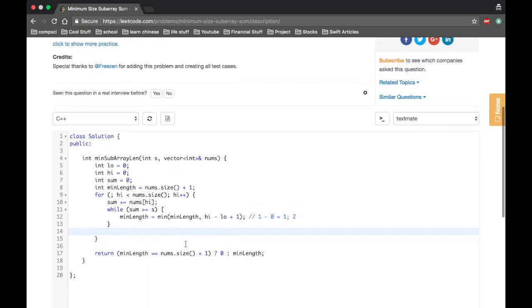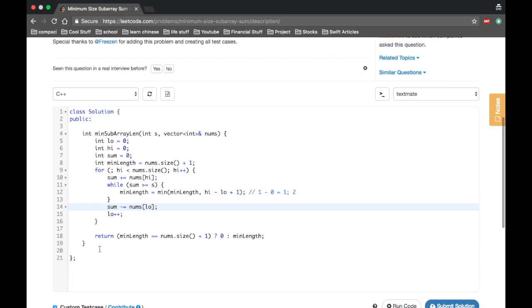And then down here, you want to actually move the left pointer right, so low plus plus. But before that, you need to subtract the number from the sum. Okay, and I think that should be it. It's a really simple algorithm.